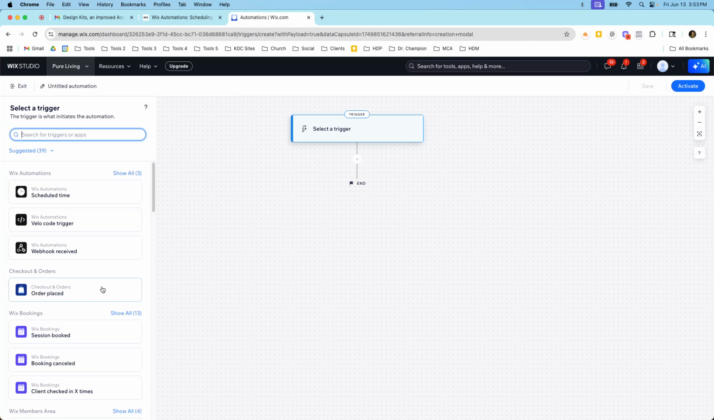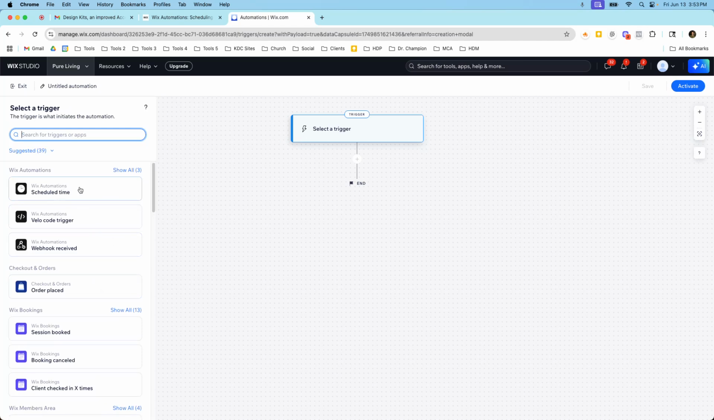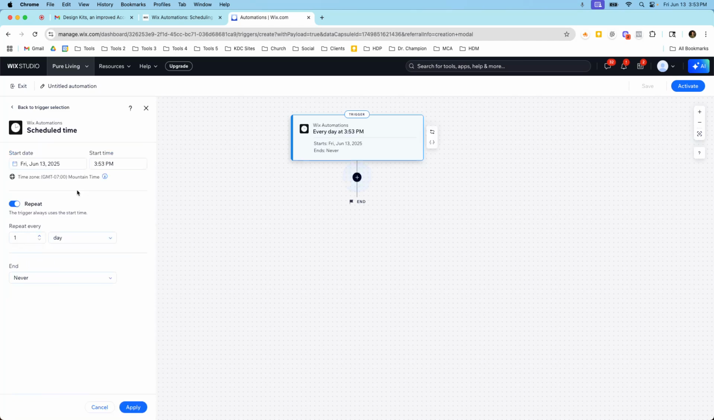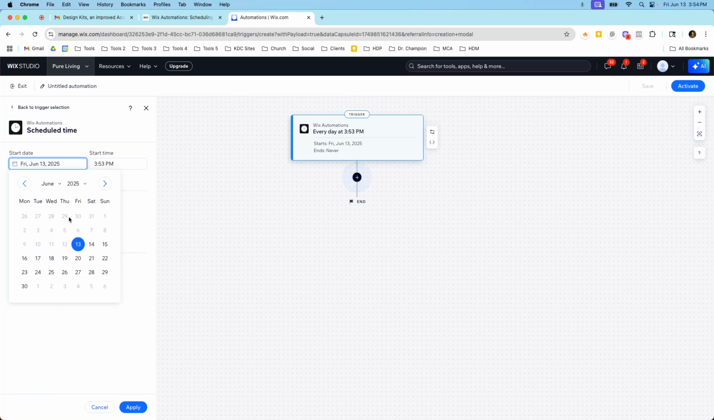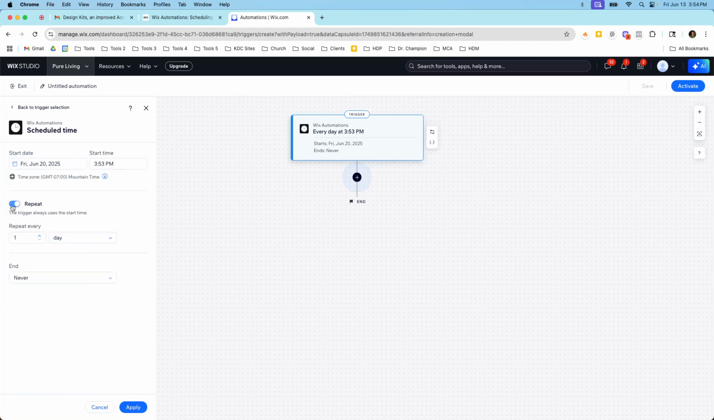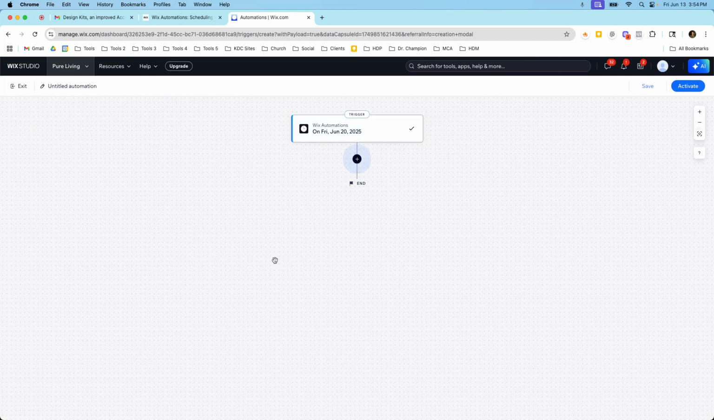Over here, I have to select my trigger first inside of the automations. So I'm going to do this one right here at the top called scheduled time. I'm going to click that and set a date and time. I'm just going to set it for next Friday. And I don't want it to repeat. I just want to do it this once. So then I click apply.